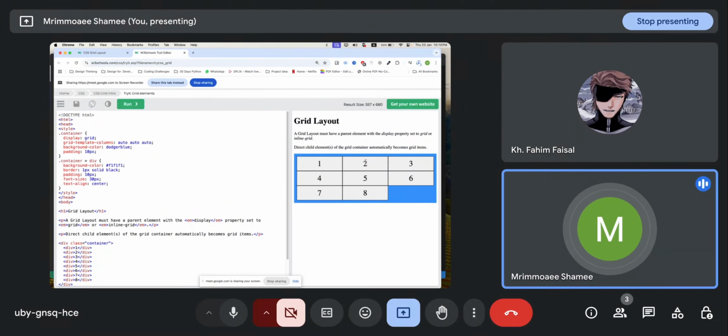Sometimes it depends on the situation. Sometimes Flex is better compared to Grid. But in my point of view, I think that compared to Grid, Flexbox is more suitable. Why? It's because some of the browsers don't support Grid that much. They support Flexbox. Most of the browsers support Flexbox compared to Grid.